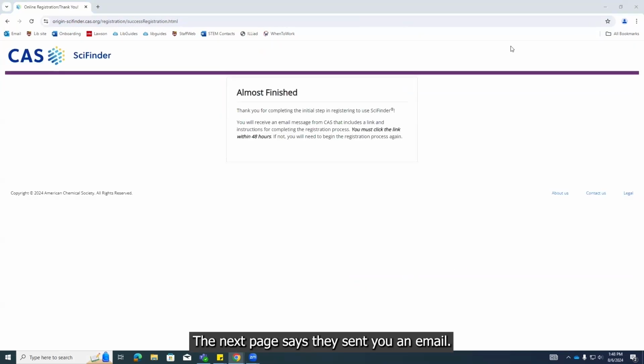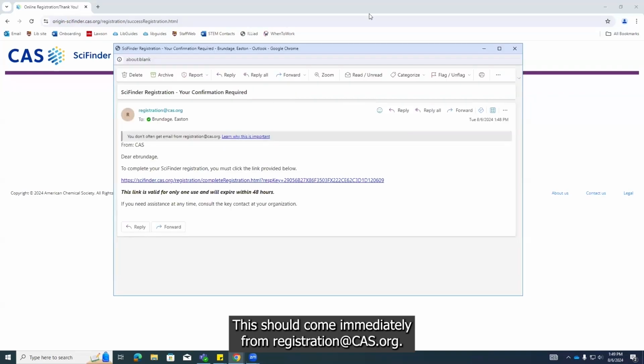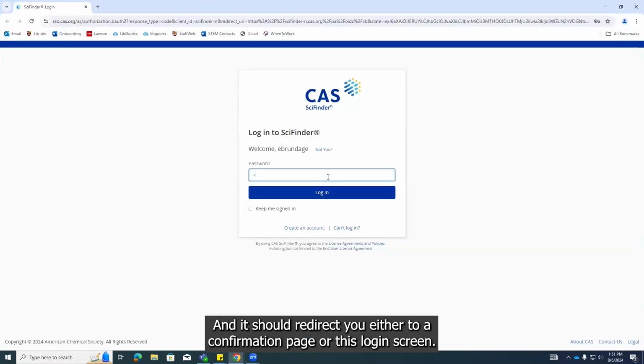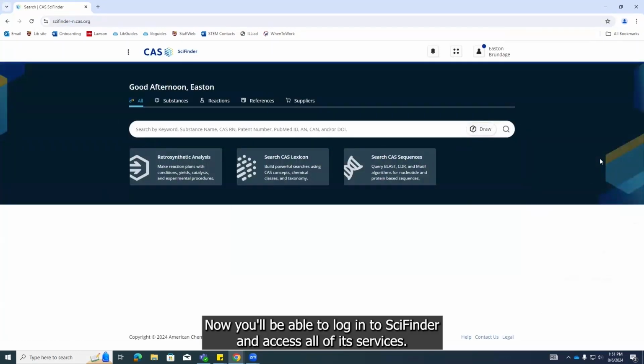The next page says they sent you an email. This should come immediately from registration@cas.org. It will have a link, so go ahead and click it, and it should redirect you either to a confirmation page or this login screen. Now you'll be able to log in to SciFinder and access all of its services.